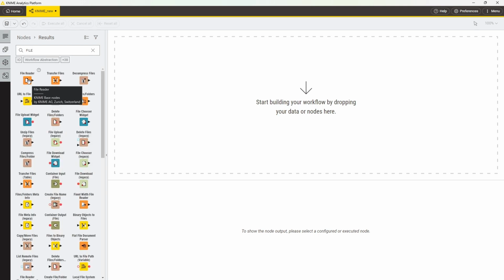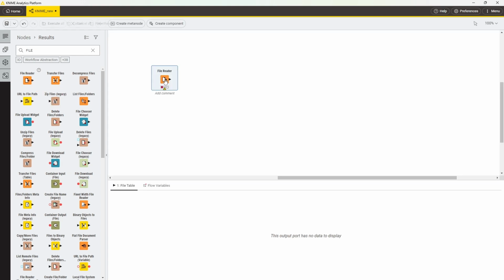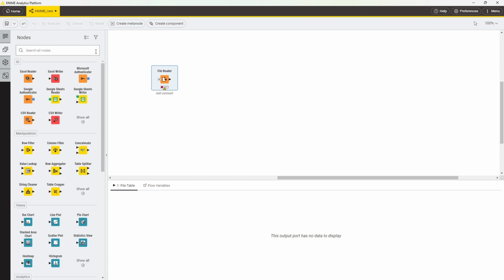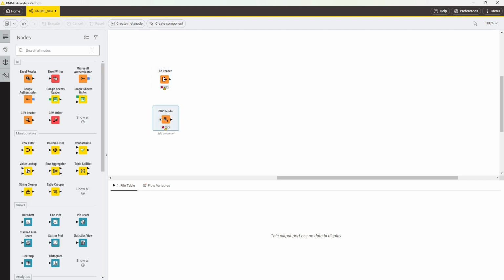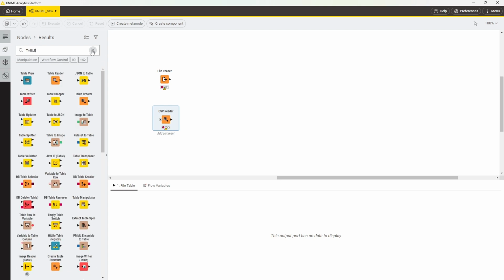So here we have a file reader. I'm placing this, just drag and drop it in the workflow. Either the file reader or the CSV reader, these components will help us to read the data. Many components are there which help us to read the data. For example, I'm placing three workflow components: data table reader, file reader, CSV reader.